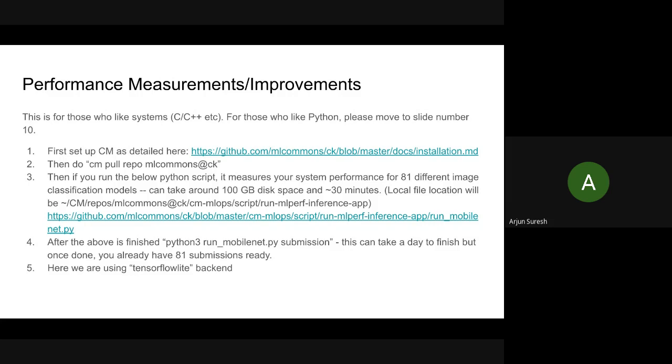I would say the first part is for those who like systems. If you are not sure what systems means, you can say in the bachelor's, if you like subjects like operating systems, computer organization, or even computer networks, those are the system subjects. And even C++, because those languages are used on the system side.